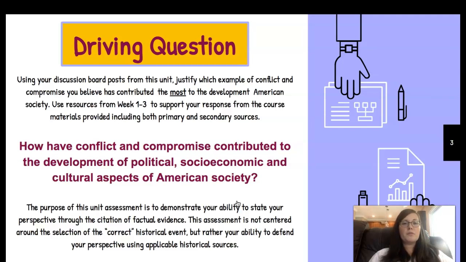It's really important to remember when you're looking at this driving question and as you're looking at pieces of evidence to support, you want to make sure that you are using both primary sources and secondary sources in order to support your answers, your ideas, and your perspectives in regards to this driving question.